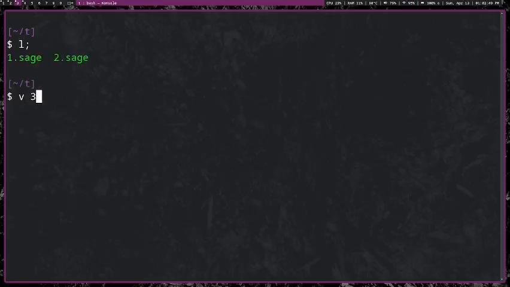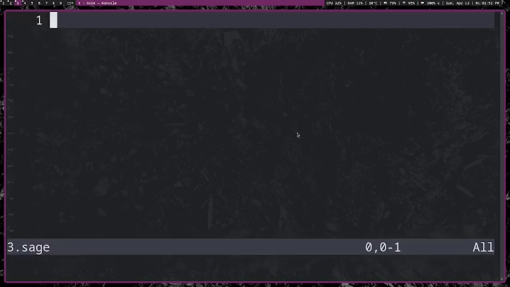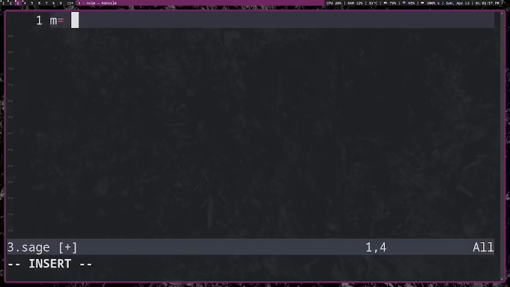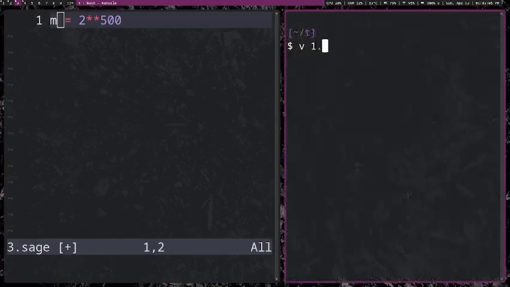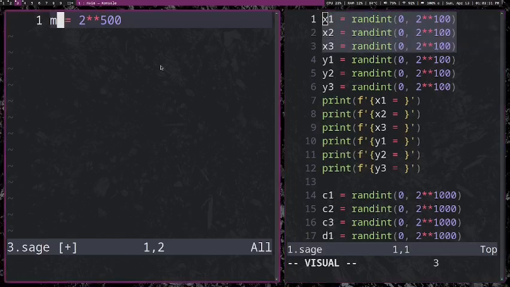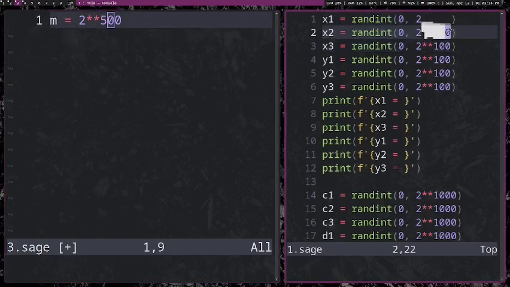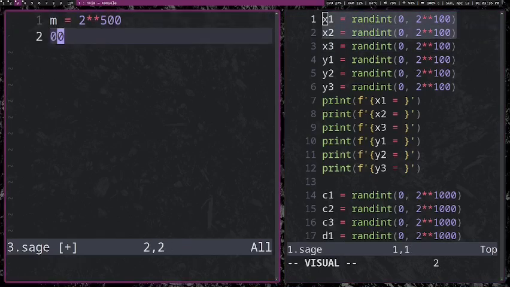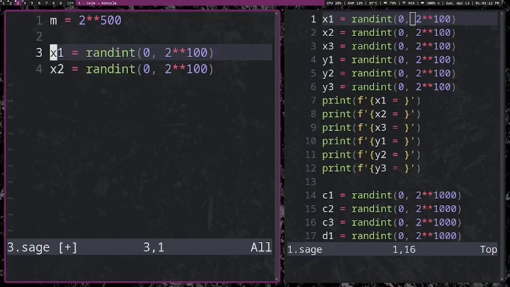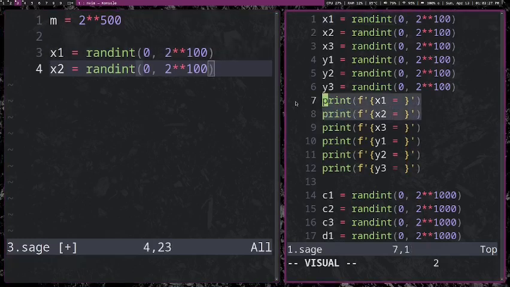So let's make a new script. We need some modular m. I'll do, say, 2 to the 500. And then we'll just print the x's.